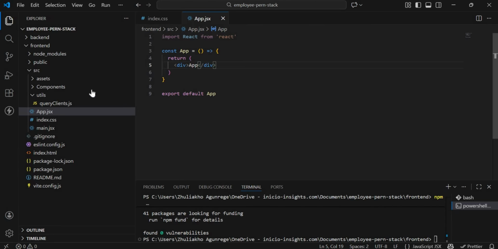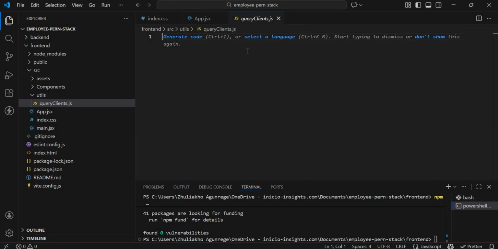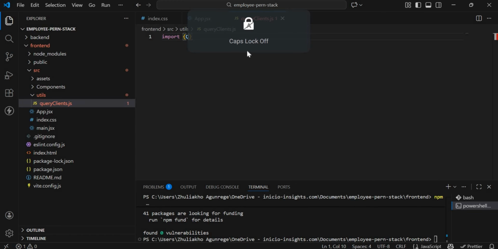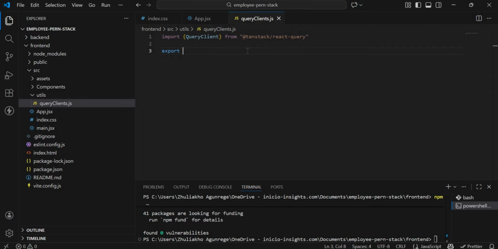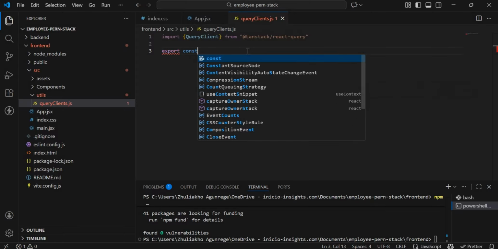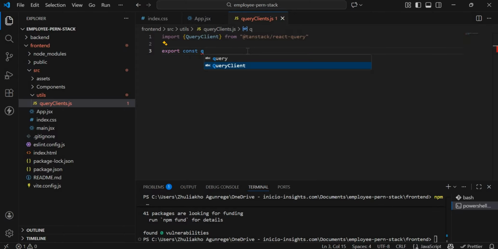Okay, so now that this is done, let me close this. I'm closing this as well. So first, let's start with the queryClient. In the queryClient file, we're going to import QueryClient from TanStack Query. Once we have imported that, then we'll export the query client: export const queryClient equals new QueryClient.